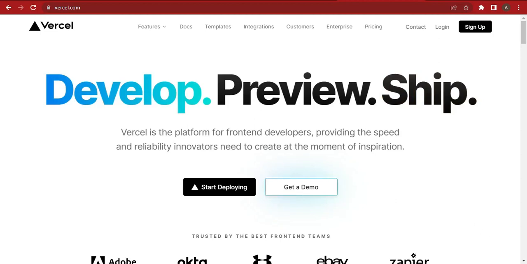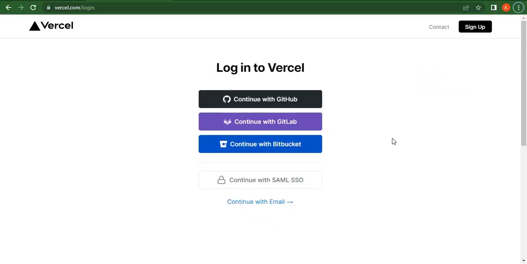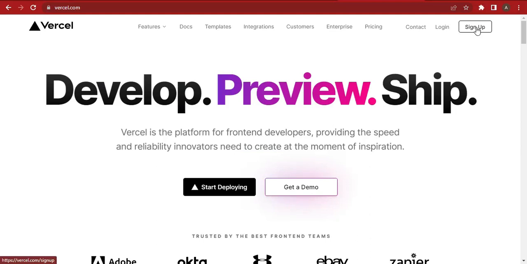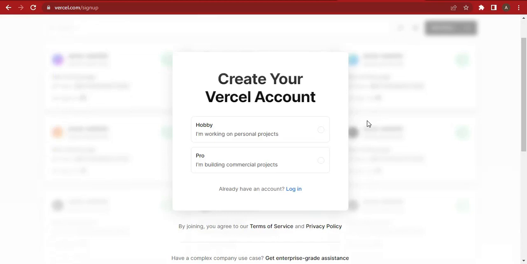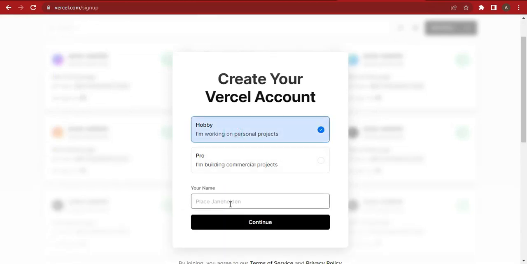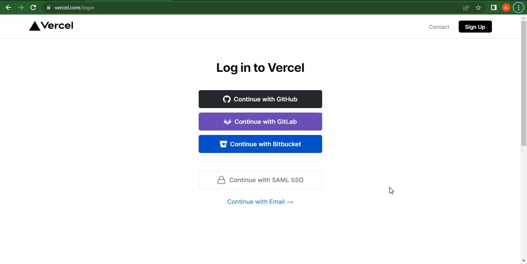Without wasting time, you can sign up on Vercel, or you can log in if you've created an account before, or you can use your GitHub, GitLab or Bitbucket to log in, and then they will use the authentication from those platforms. If you're a new user, you can just click on sign up and create your account. They will send you an email, and then you set up your account, like two-factor authentication, and then you'll be good to go. For me, I have an account for this tutorial already set up, so let me log in.